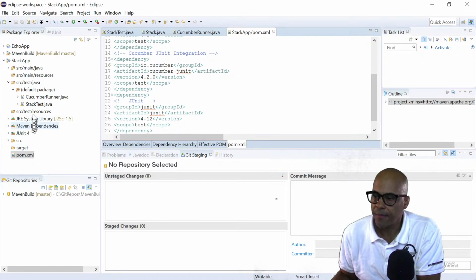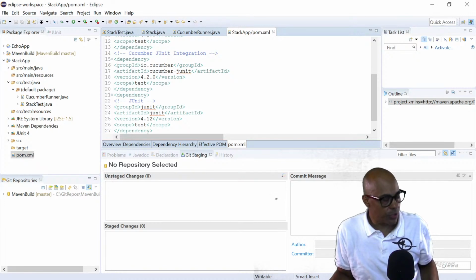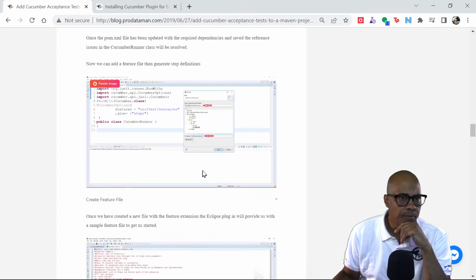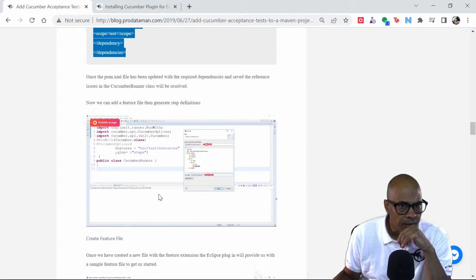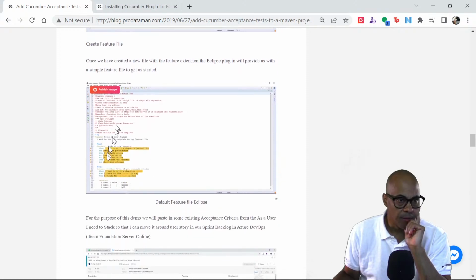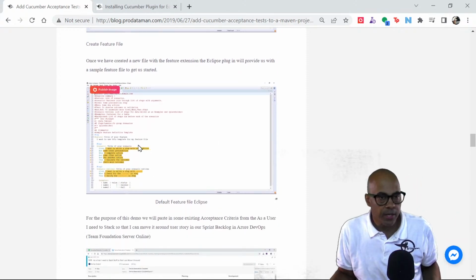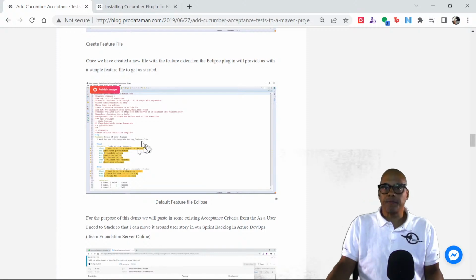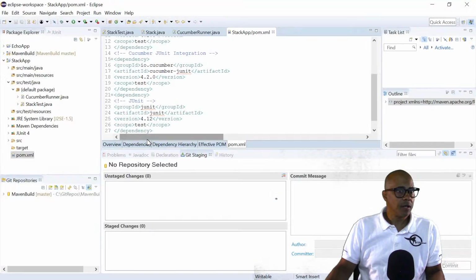So now that we've got that, we should be able to go into our source test resources folder. Jump back over here to the post. We should be able to go into our source test resources folder and create our stack feature file. Our feature file is basically going to give us a sample first, let's take a look at that. But then we'll copy and paste the acceptance criteria from that service reservation solution file that we looked at earlier. So let's first create our feature file.